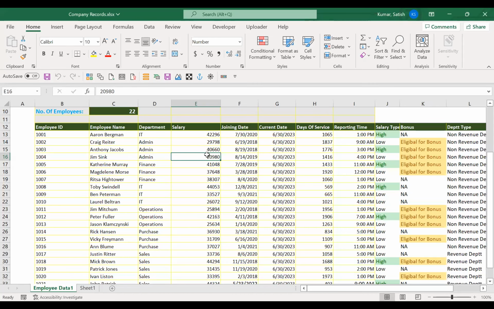So this is the data set which we will use in today's session. If you see this data set, we have an employee sheet basically. Here we have the employee data. So if you see, we have the employee IDs, employee name, department, salary, joining date, current date, date of service, reporting time, and some other things also.